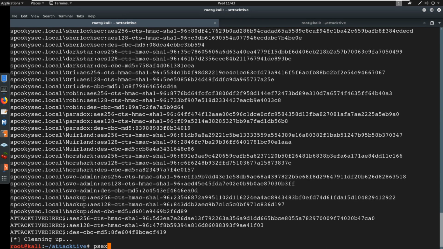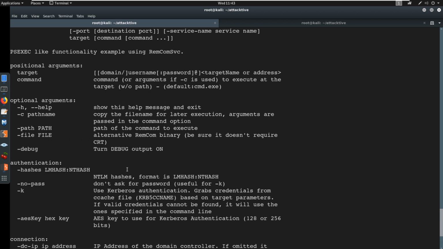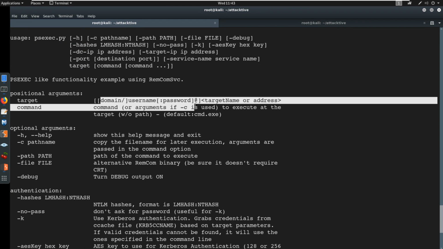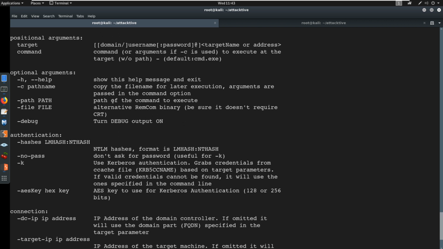So if we do psexec.py and do a --help here, the great Impacket toolkit, I'm telling you guys and girls, the great Impacket toolkit, okay? This is just amazing in what it can do. Our usage is the same. We're going to say domain, username, password at the target we're targeting, except we're not going to utilize a password. We're going to utilize a hash instead. It says NTLM hashes, format is LM:NT hash, don't ask for password. Here you go.